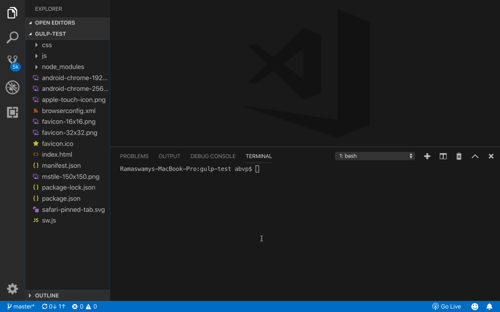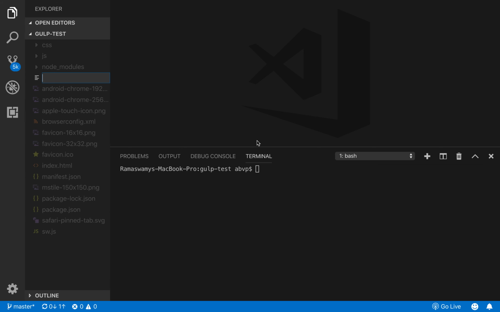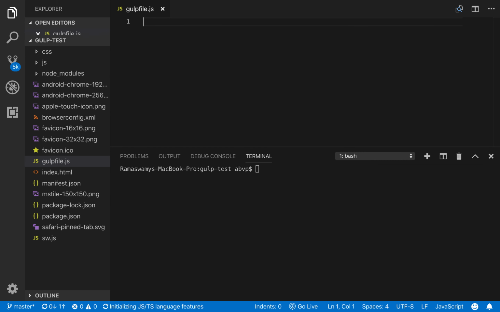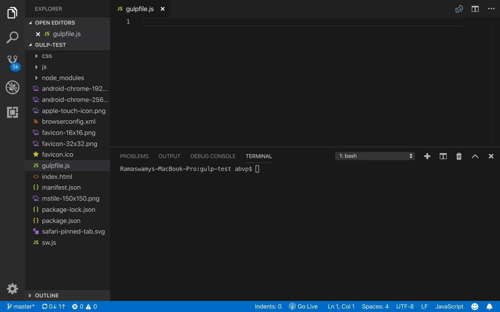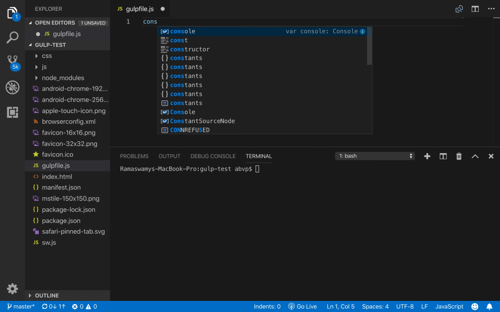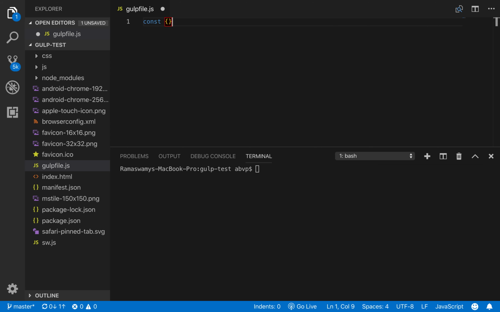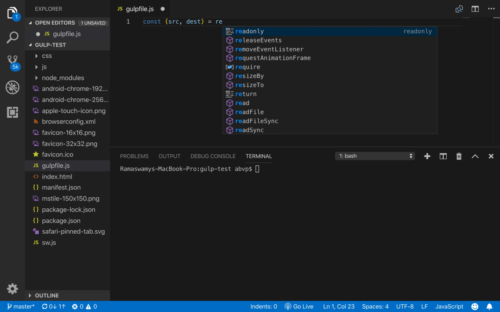Now to create a task, we need to have a file called gulpfile.js. So from within our project directory, let us create a file called gulpfile.js and create a simple task in a callback style. For that, let us start by specifying a constant and specify our src and dest to be requiring our gulp library.